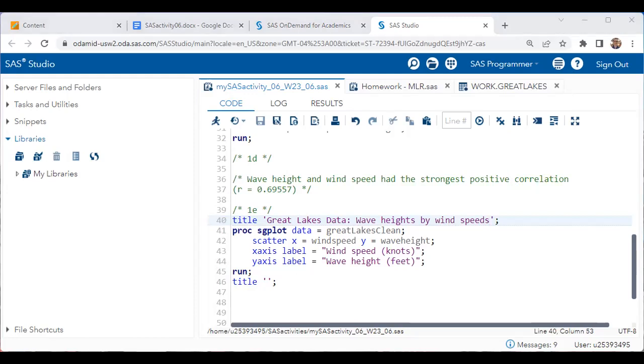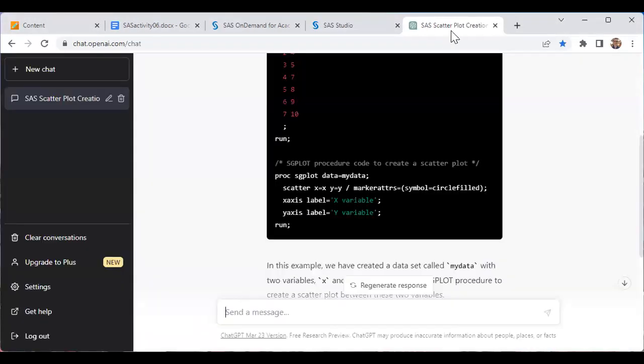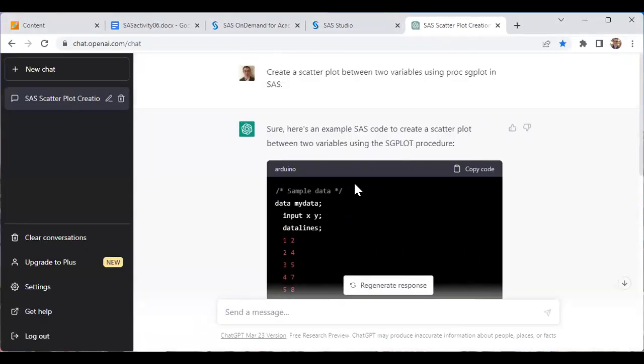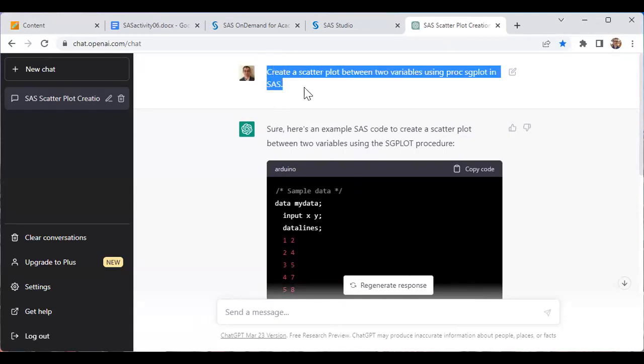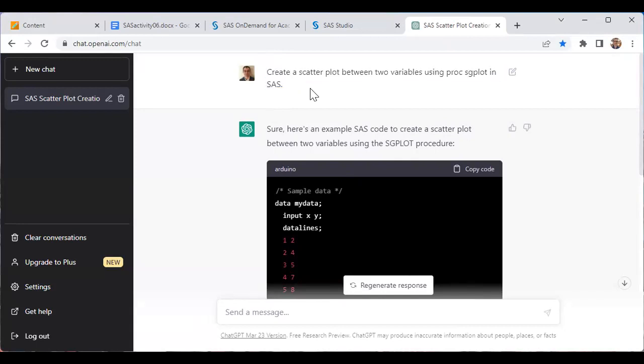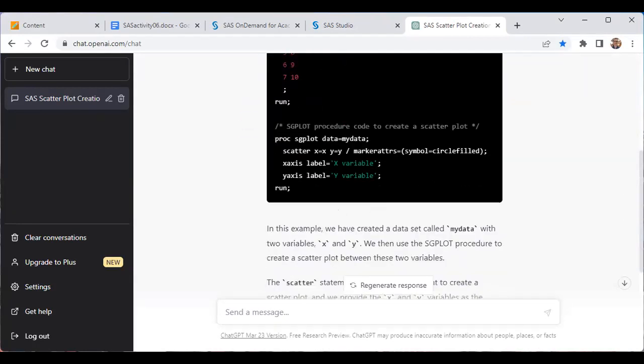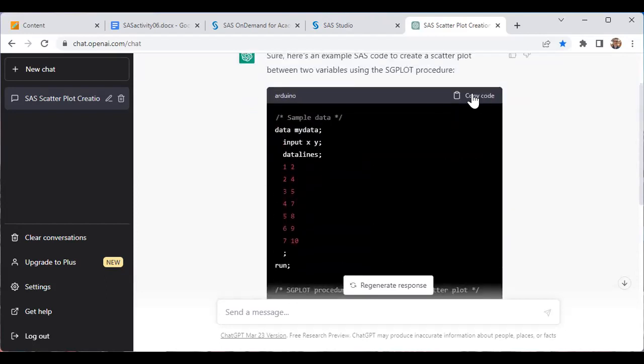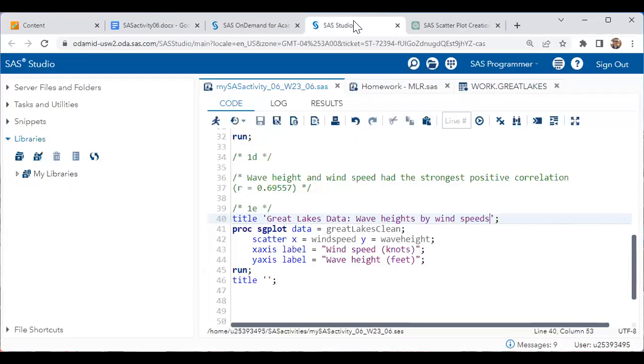And I always like to show this now because I think it's really helpful. Again, if I was doing this on my own and didn't have someone else showing me how to do it, what I would enter to get this code in ChatGPT is: create a scatter plot using proc sgplot in SAS. That's what I would say. And it did a really good job giving the right code for that, which makes it easy to copy and saves you a little bit of time.